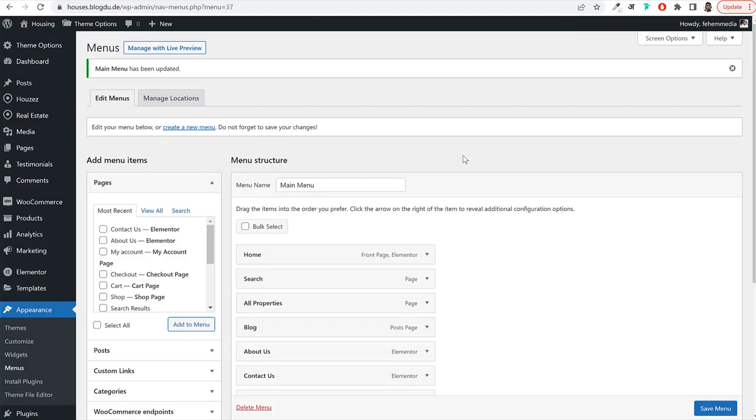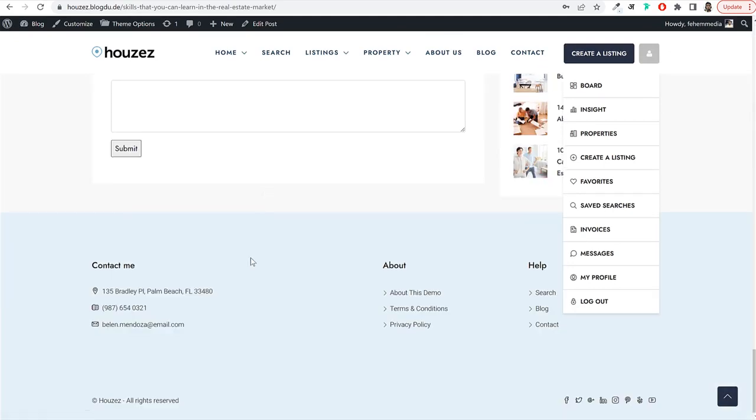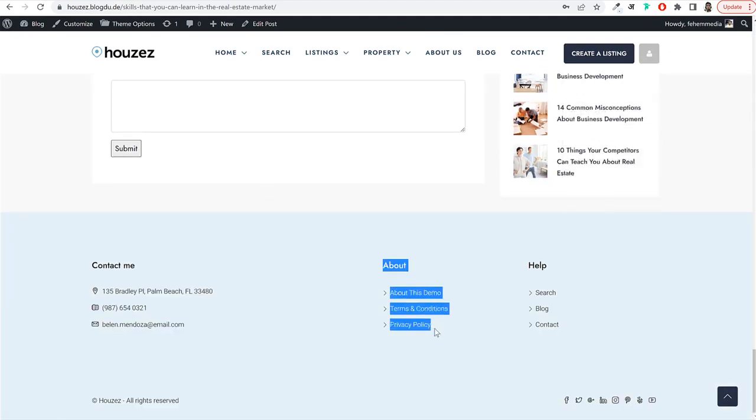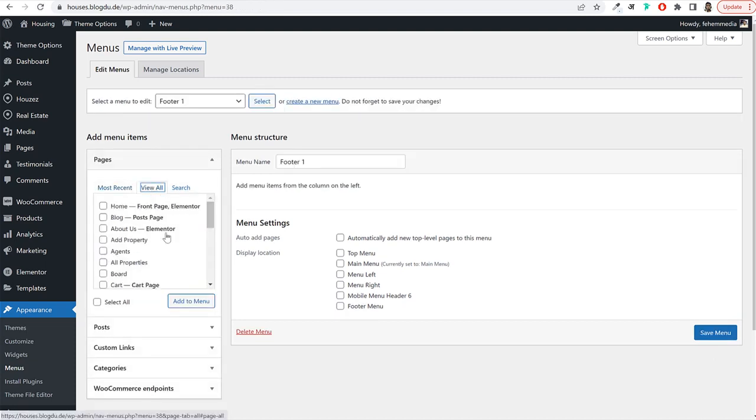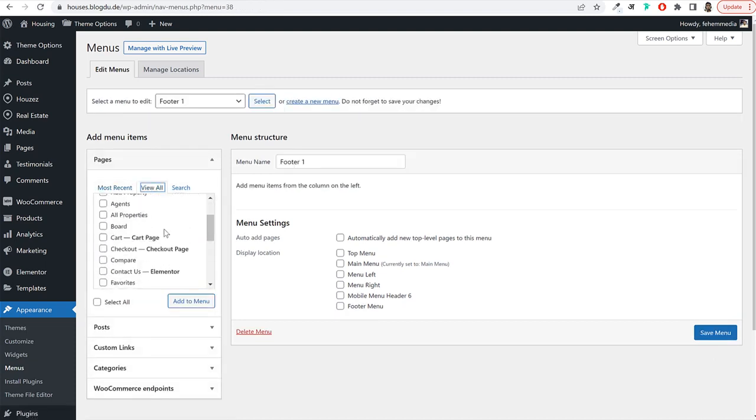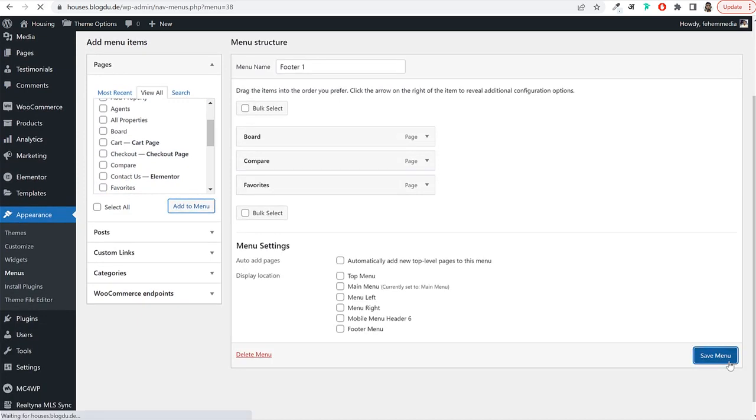Alright. Now we need to create a few more menus. So click on this link, create a new menu. Because if you see the footer, in the footer we also have two menus. This is also a menu and this second one is also a menu. So I'll create a new menu, name it footer 1. Click on create menu. And under this, I want to add these three links: board, compare and favorite. No need to tick mark anything at the bottom. Just click on save menu.